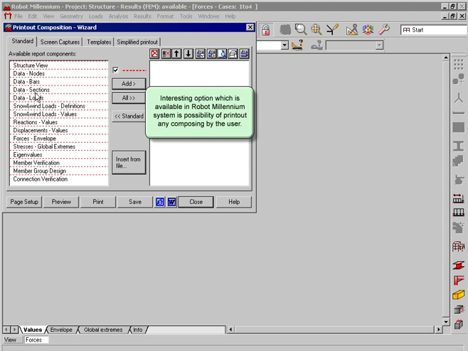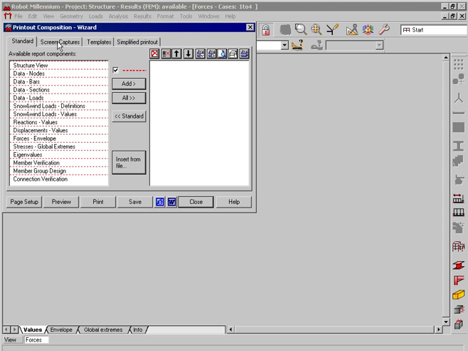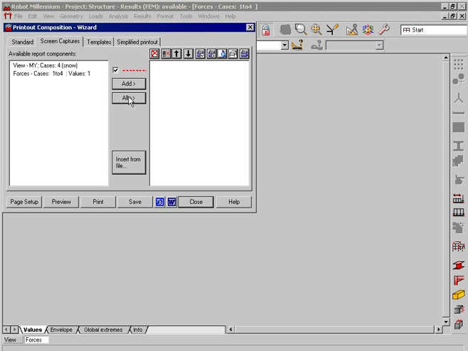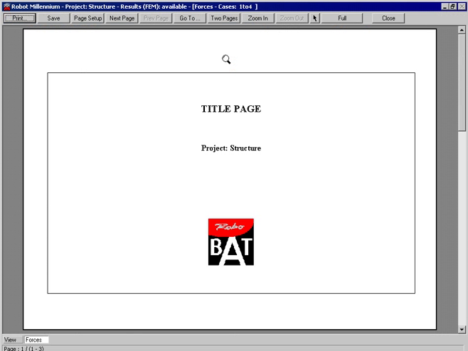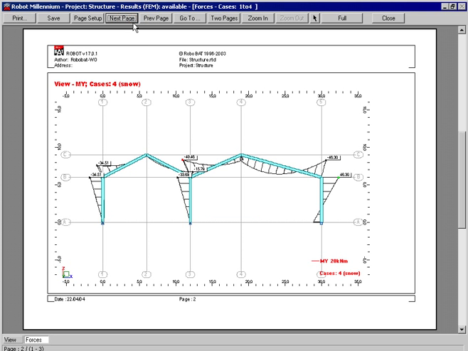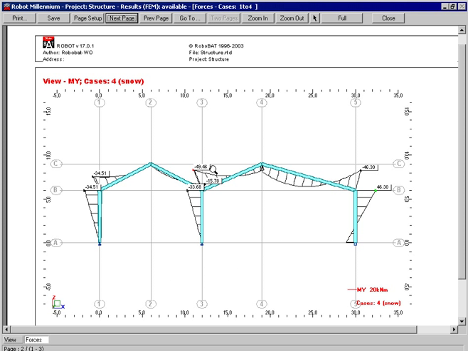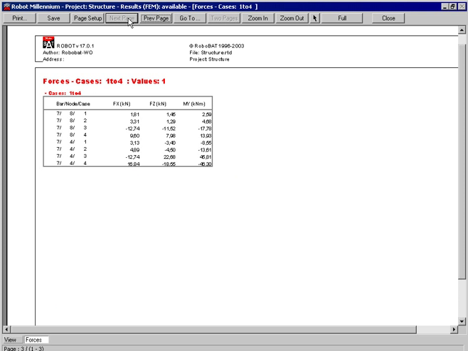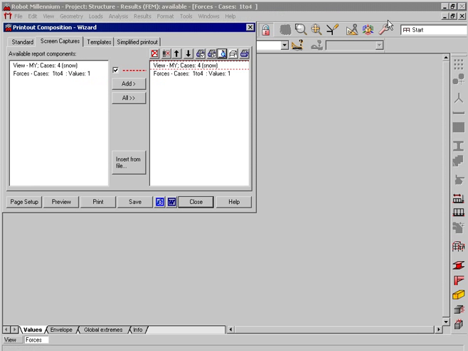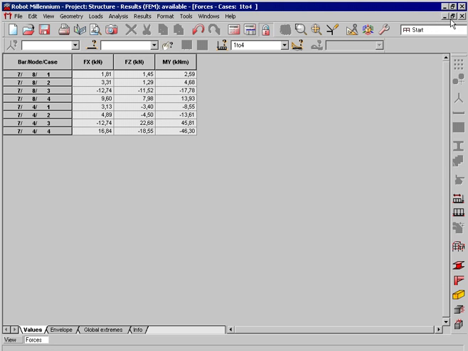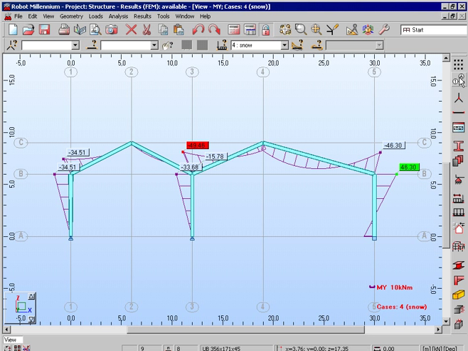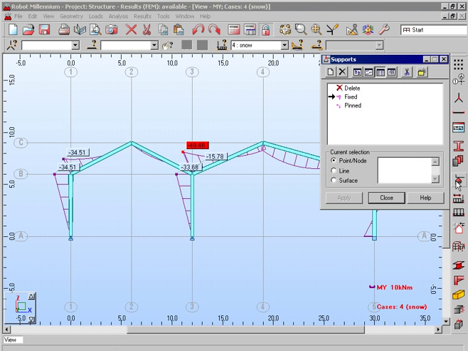So to now formulate those screen captures and standard data into a printout. Here we have a list of screen captures, and we can add those to the printout composition. We can now preview this composition, of course change the title blocks, the paper size, and we can see exactly what we have on the screen. We can then take that and transfer it into a Word document should we wish.